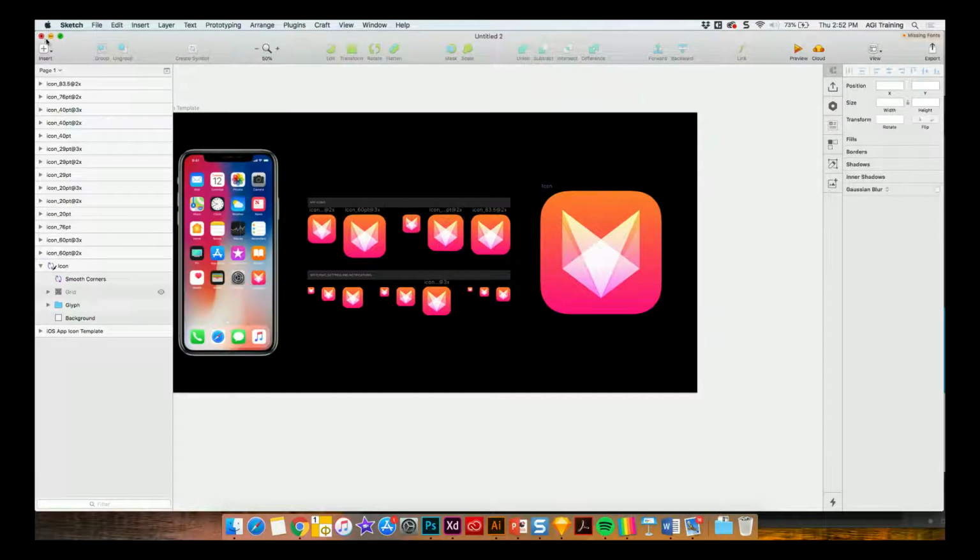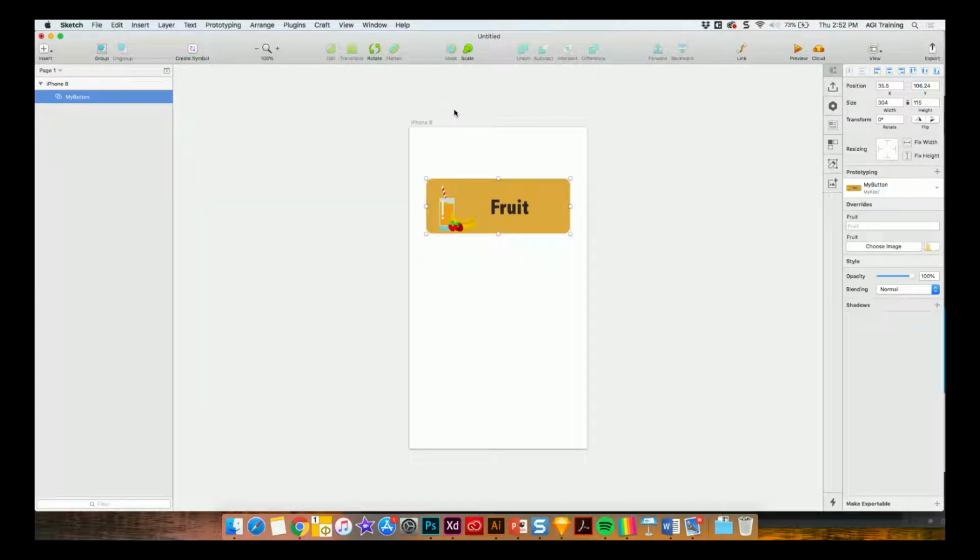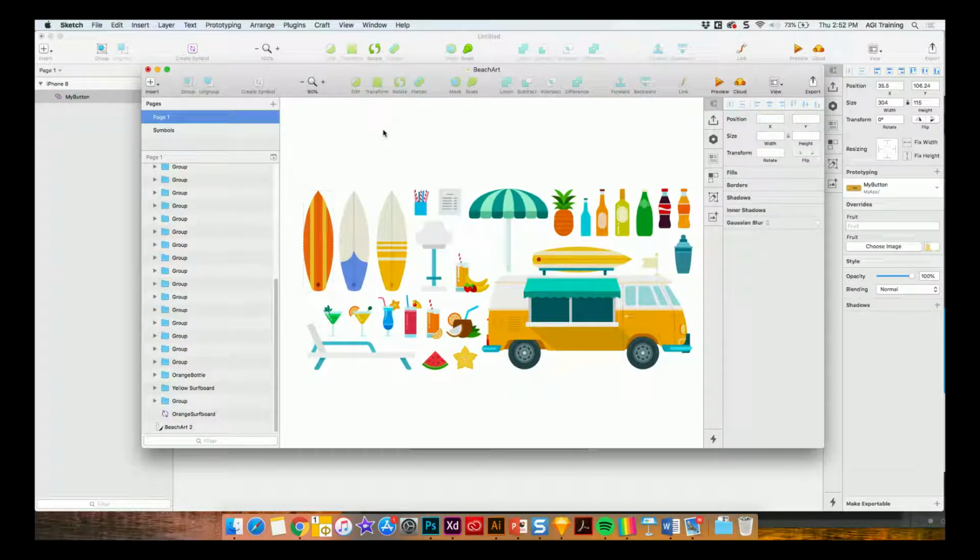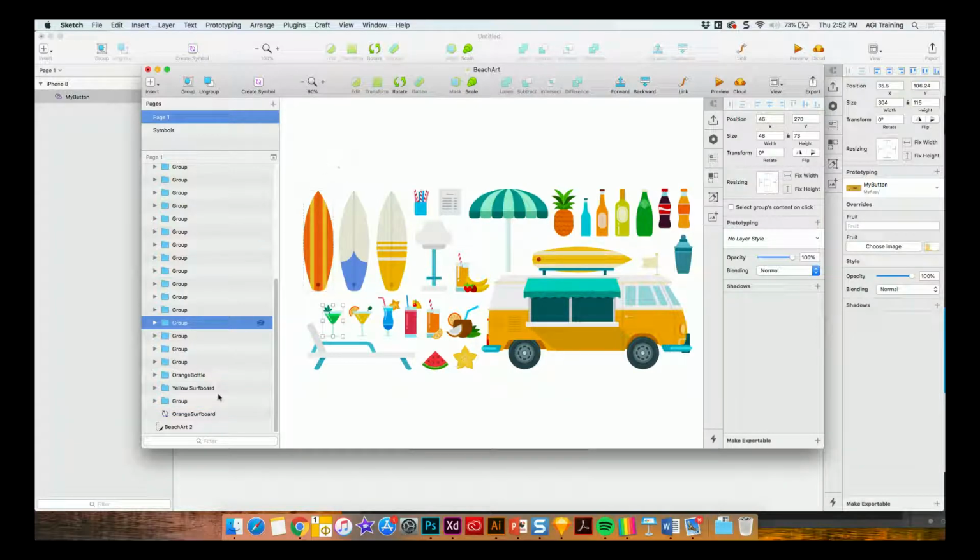You can even take something that somebody's done in Illustrator and quickly turn it into a library item. So I think I have a file open here. This was actually an EPS of all these images that were saved out of Illustrator. You can see them all over here. They came in as groups. I can rename them if I want.